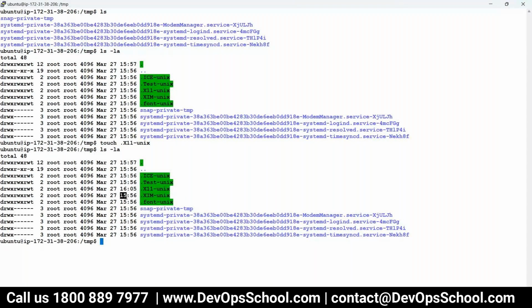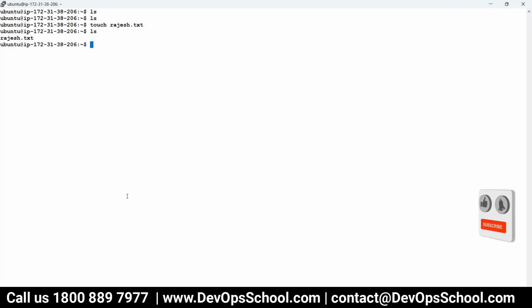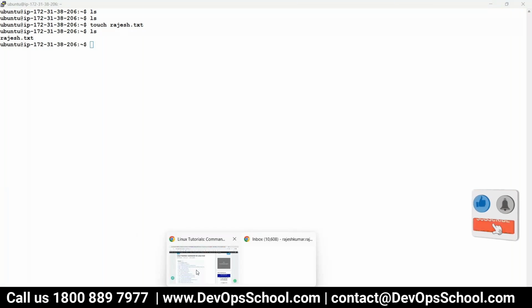But you know what? We don't usually use this command for changing the timestamp. So for what reason do we use it? We use it for creating a temporary, empty file. How? Let me show you. Remember that there's no file in my directory. touch rajesh.txt, and here ls. This is the file which got created. So there are use cases for it. touch is a very handy command.